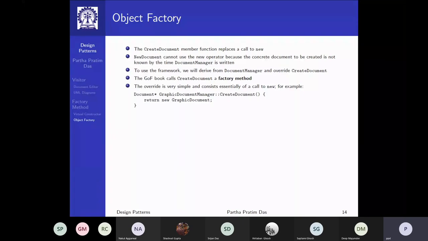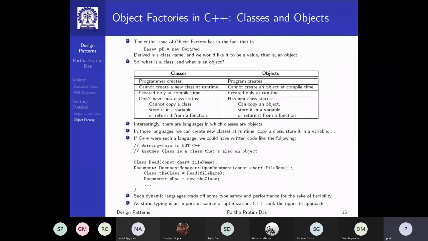Now, what is the core issue? If you look at this, specific object creation in terms of derived, you can see that the basic problem is derived is a class name, whereas what we are asking for is a value, that is an object. So this is a comparison of classes and objects, which you all know, but just to highlight that classes are what programmers create. Objects are created by the program.